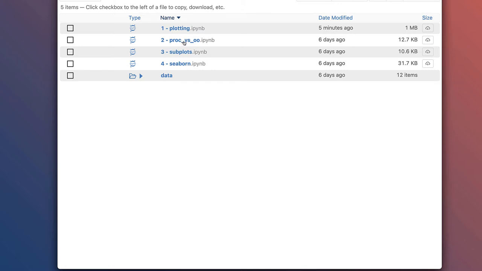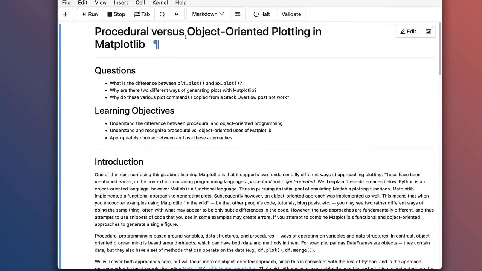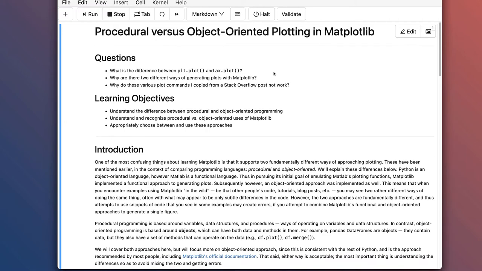So we're going to open the lesson titled proc underscore versus underscore OO and talk about procedural versus object-oriented plotting in Matplotlib. The questions we're going to address are: what is the difference between the command plt.plot and the command ax.plot? You'll see both of these in different online help forums. Why are there two different ways of generating plots with Matplotlib? And why do various plot commands I copied from Stack Overflow not work?